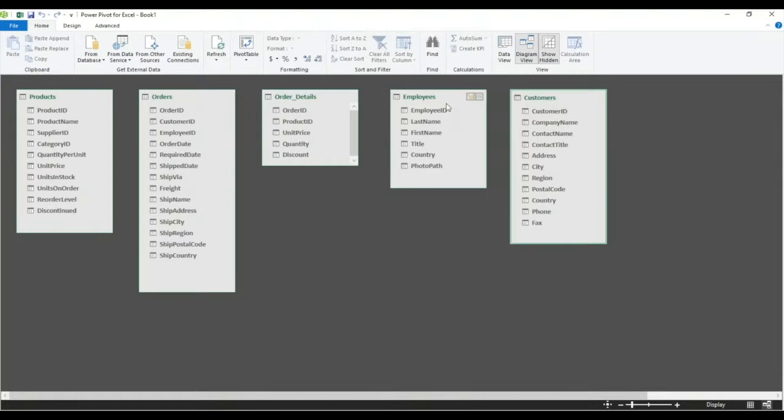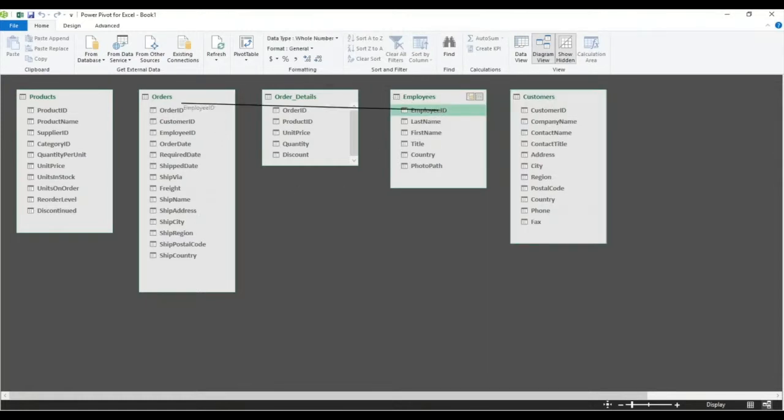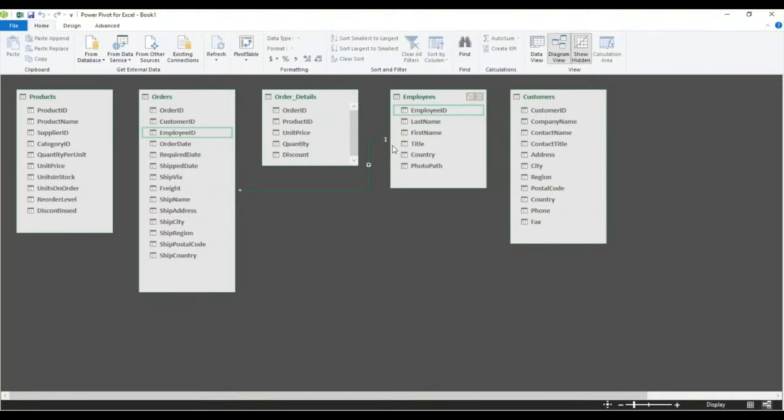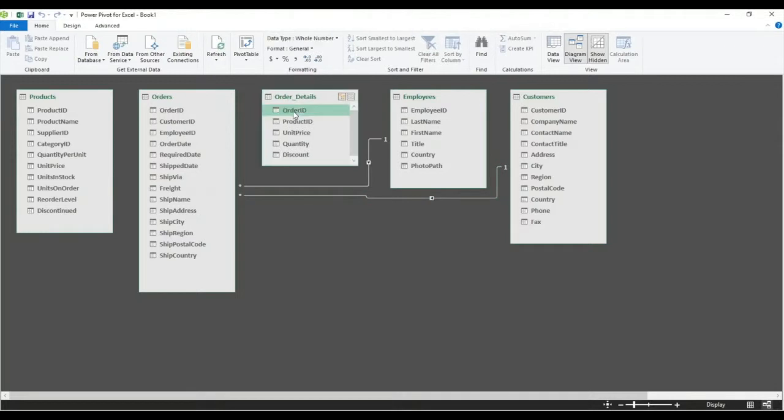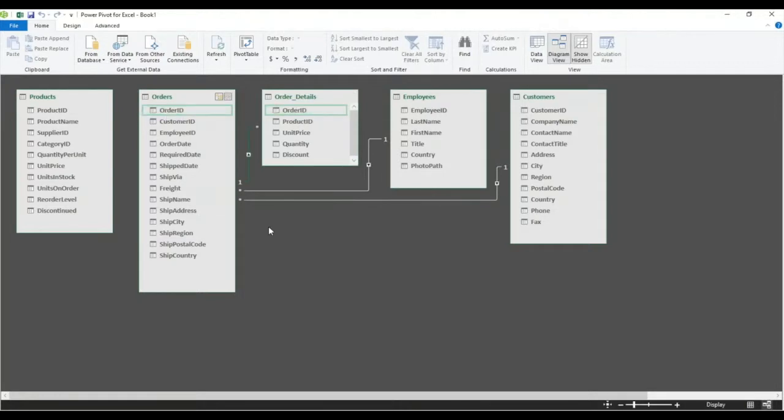So out of orders, I can create a relationship with the employees table. I create the relationship on employee ID, and that creates a one-to-many relationship. One-to-many. For the customer, I take the customer ID and drag it and drop it right on top of customer ID and orders. In order details, I also have order ID. I can take order ID, drag it, and drop it right on top of order ID and orders.